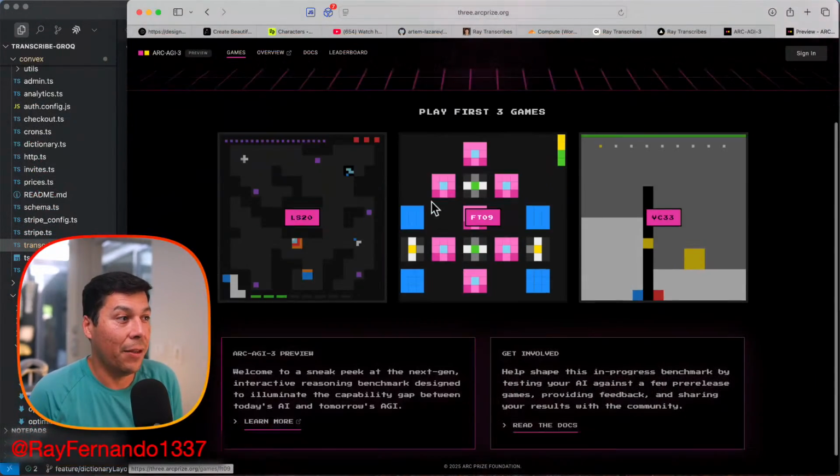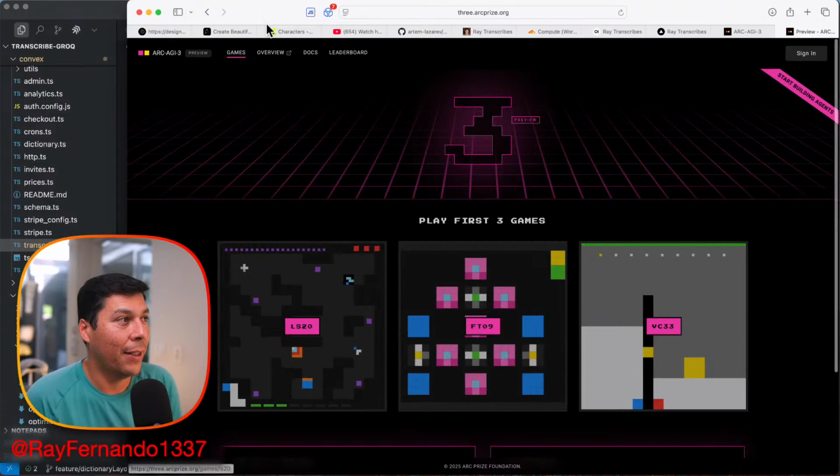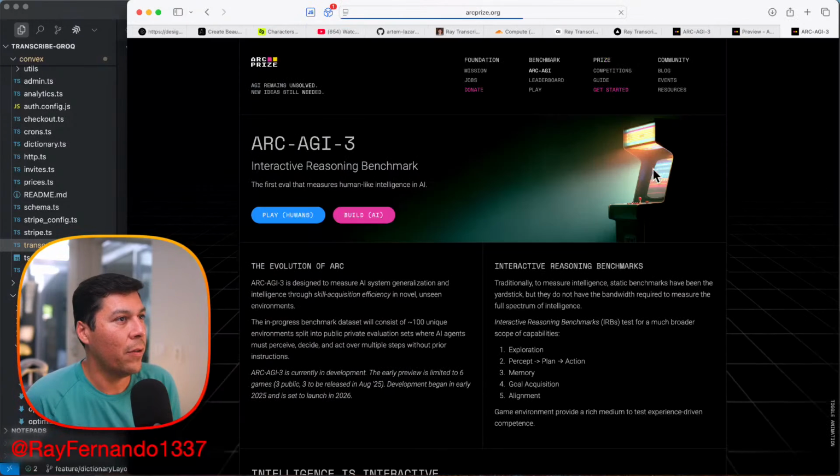And these games are pretty hard. Once you get past level 5, it gets harder for humans to figure out. But if the machines can figure it out, then you have a system that you can probably consider AGI-like. So if we go to the games, here's the overview real quick.